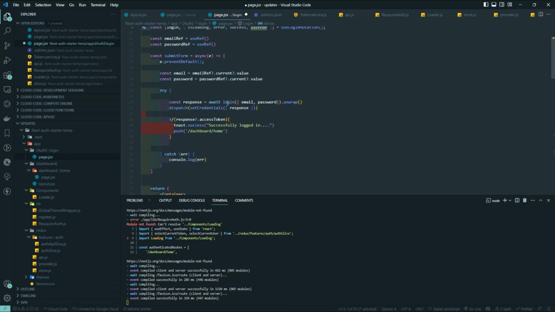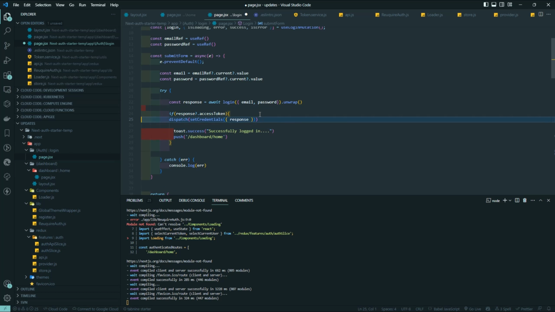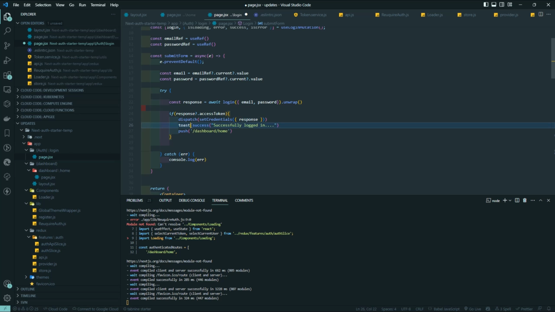So what we're doing here is calling the login endpoint, passing our email and password. And then when we receive a response, we set the dispatch response. So I can as well cut this and put it inside of this instead. So this will only happen if the response is successful.